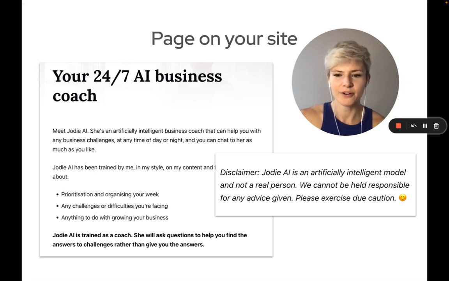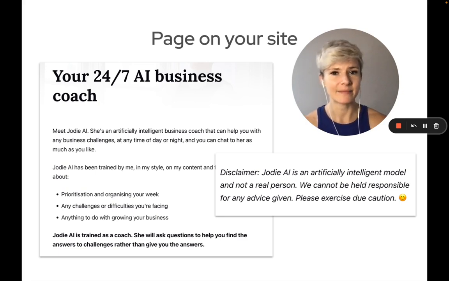And this is about creating a specific page on your site where your AI is embedded, but also there's some text around what it's there for and what it can help people with. So name it something like this. I've got your 24/7 AI business coach. Yours might be your AI recruitment coach or something else, whatever yours is, name it that so people know straight away what it does.